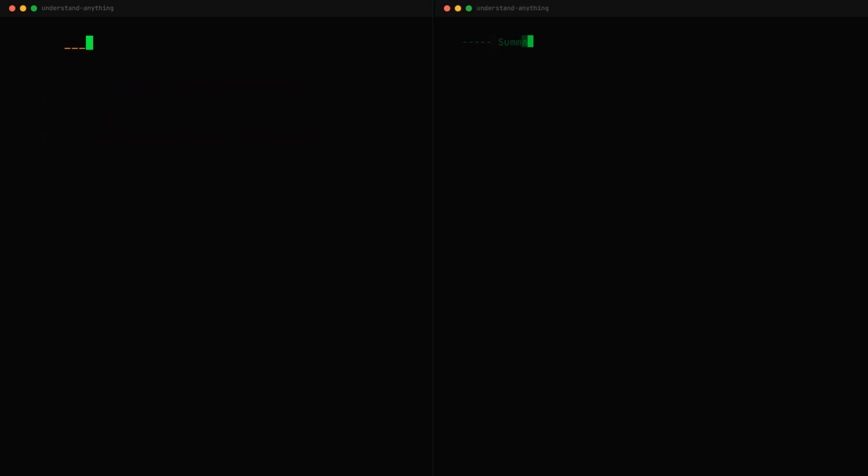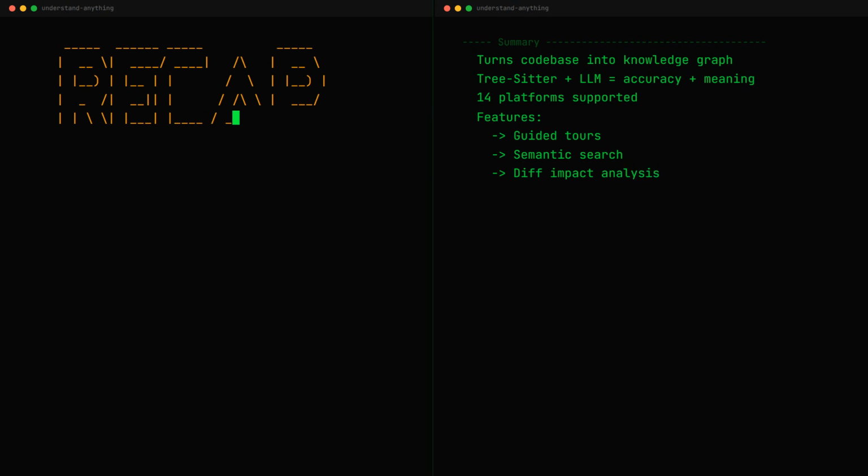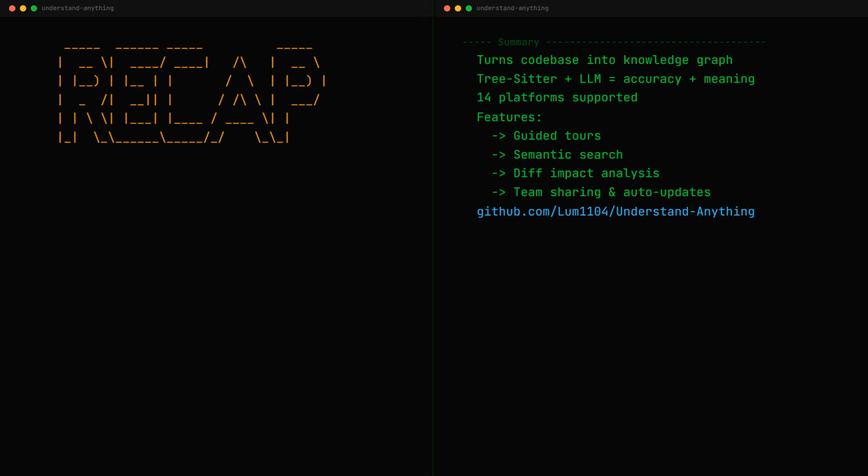Let us take a moment to recap everything we have covered today. Understand Anything turns any codebase into an interactive knowledge graph that you can explore. It uses Tree-sitter plus an LLM for both structural accuracy and deep semantic meaning. Works across 14 platforms with guided tours, search, diff analysis, team sharing, and auto updates.